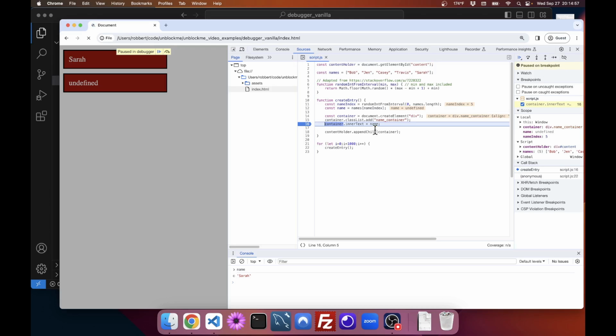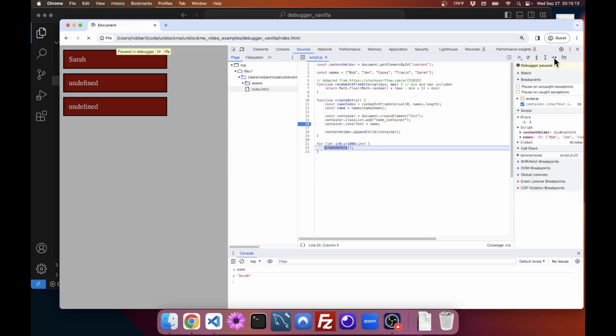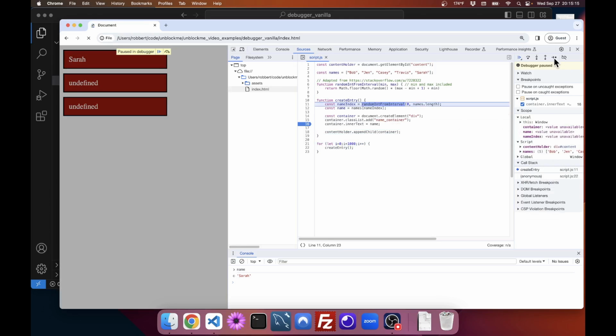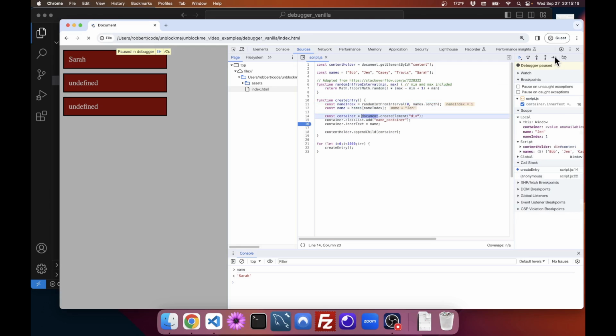Some debuggers also have a run to cursor, so you can click somewhere and say run until you get to the cursor. I don't know if that's what this button does. Yeah, it looks like it is. So if I put my cursor here and say run to cursor, oh no, maybe it just steps. Maybe this is just another step. Oh, but it looks like this steps into the function. That's pretty cool.